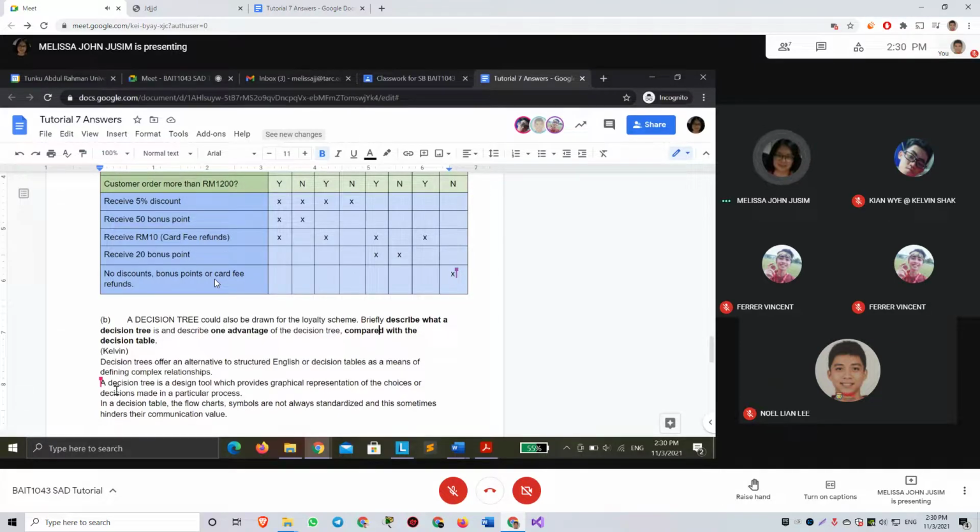There's one more. What a decision tree is. I think you can also add in that it provides a graphical representation. How does it look like? It looks like a fallen tree. The notes are always standardized and hence the tree output is easy. Oh, that one is advantageous. A fallen tree.